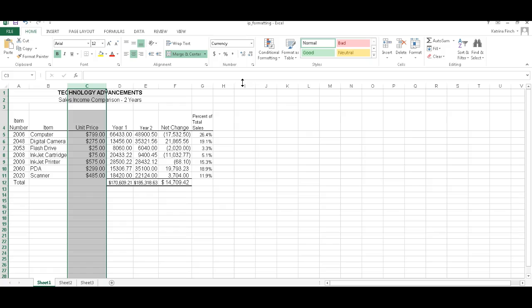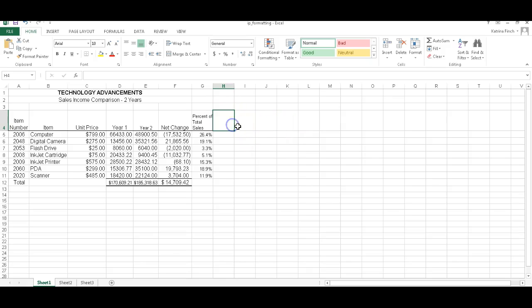Step 15, enter the column heading quantity in cell H4. And enter the quantity data in column H. In step number 17, enter the column heading total price in cell I4 and format the cell to wrap and center the text. Wrap and center. In column I, calculate the total price for each item and format the data as currency.